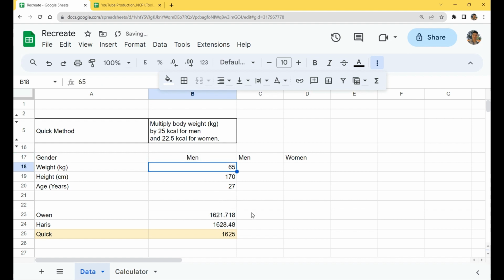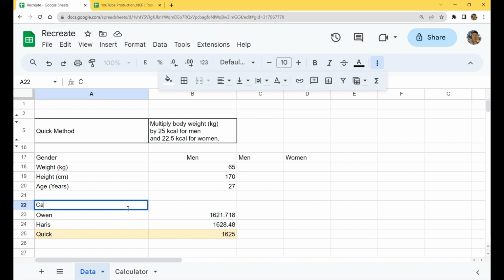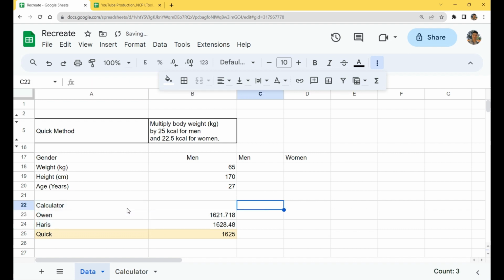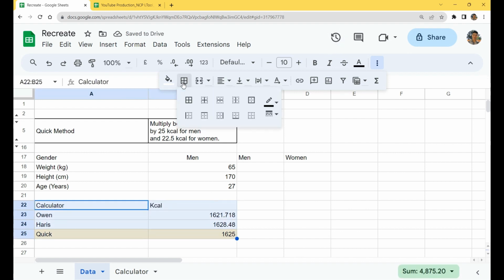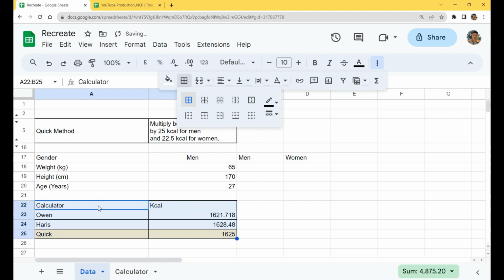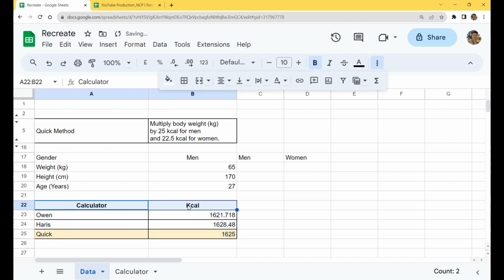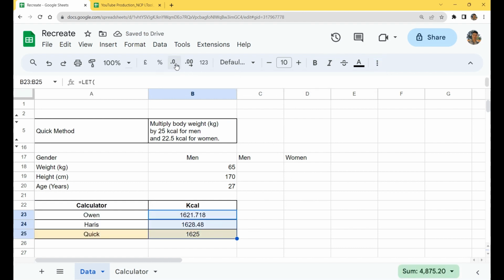Now it's 1625. Okay, now you more or less have your calculator. I'm going to call this calculator. Here, let's put a unit. Change this, give it a border, and put it in the middle. Let's put these in the middle as well, and change these to no decimal place.